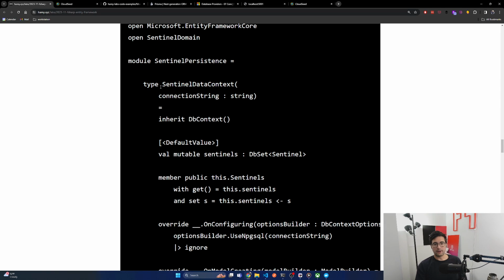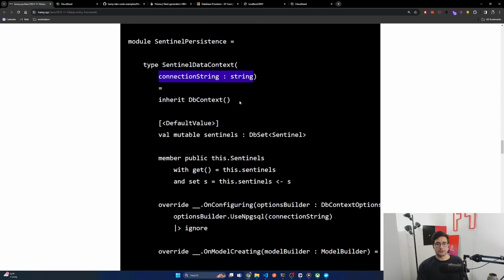So anyway, we're creating this type, and we're just going to allow us to pass in a connection string, and this is going to allow us to build this thing a little bit more functionally as needed, which will play nicer with our F# later on.